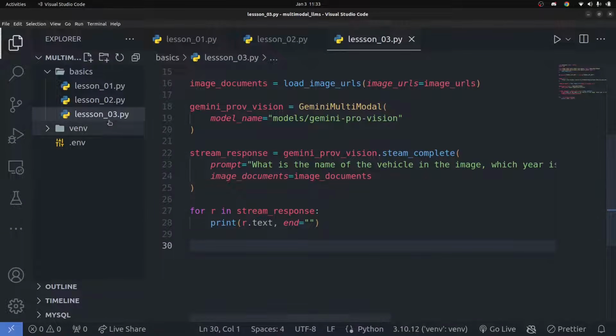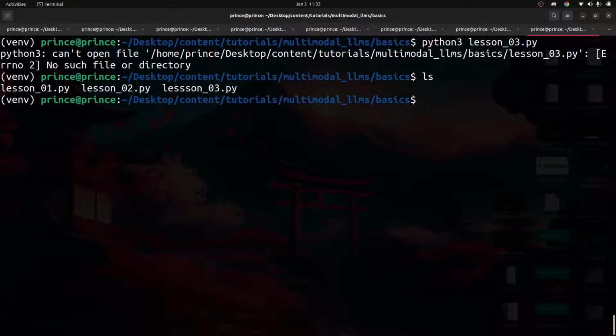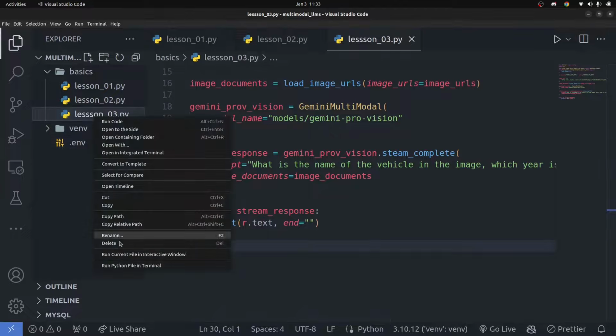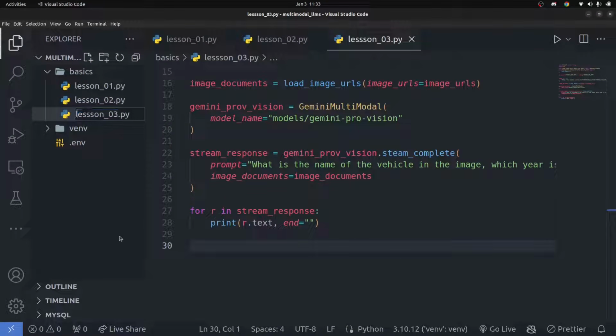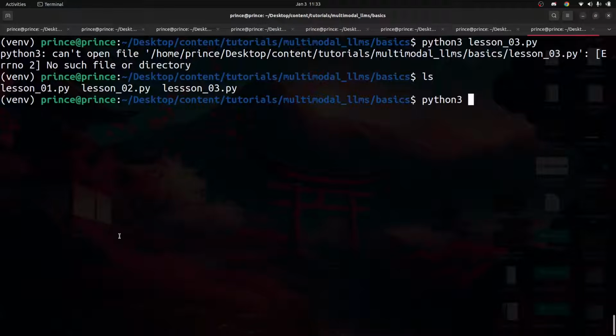Why is that the case? Let me see. Python 3 and then lesson 3.py. For some reason it's not getting it. Okay, I used a double S there. So let me just rename this to a single S in lesson. Once you have that done, say python3 lesson 3. Clear the terminal and then run that code again.